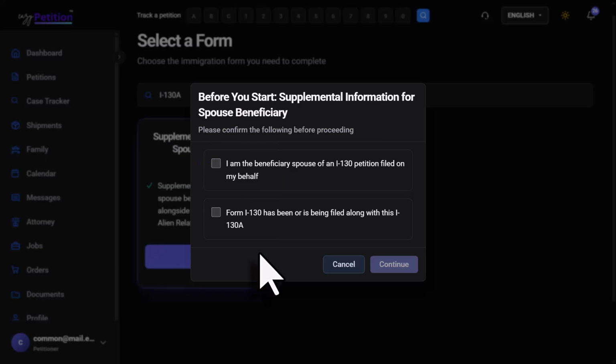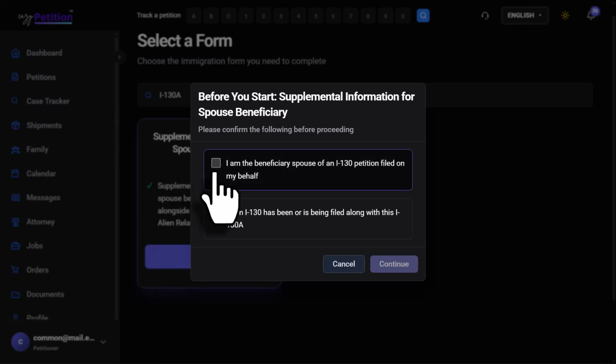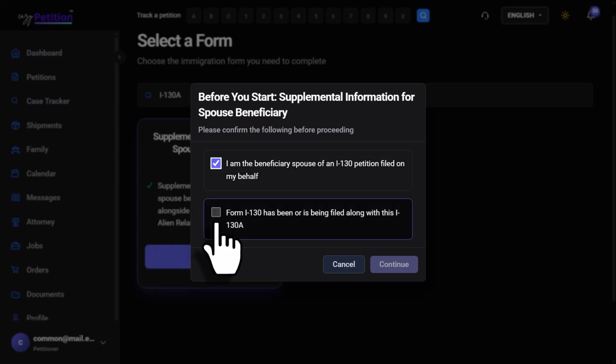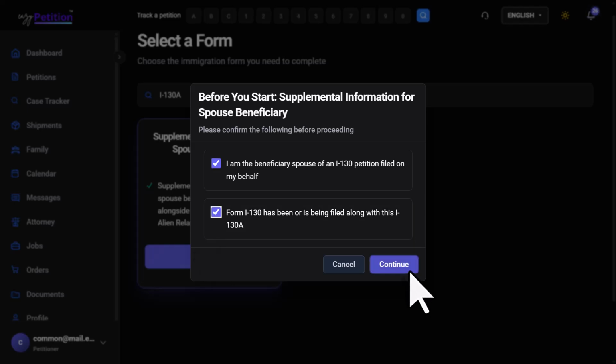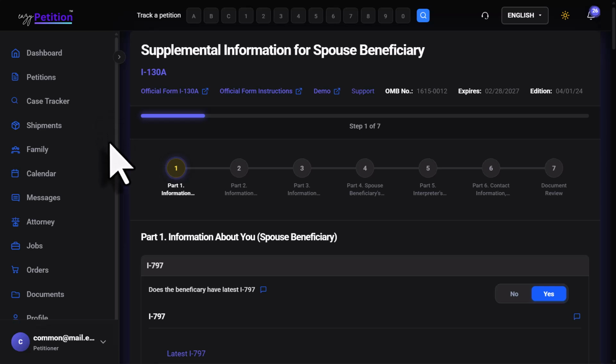Click select this form. Before you continue, make sure that you fulfill the eligibility requirements. If you fail to fulfill the eligibility requirements, you may not be eligible to file Form I-130A. The first eligibility requirement is that I am the beneficiary spouse of an I-130 petition filed on my behalf. Check. Form I-130 has been or is being filed along with this I-130A. Click Continue. This will land us on the official page of eazyPetition for Form I-130A.